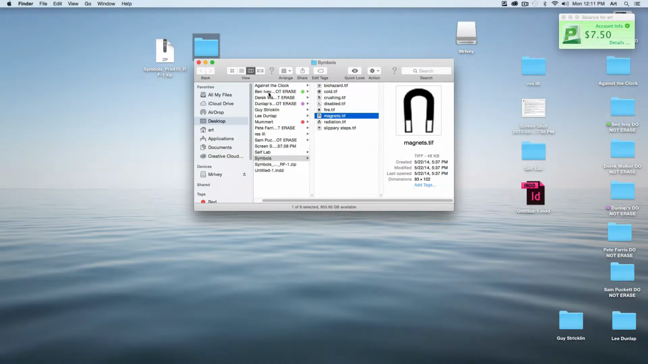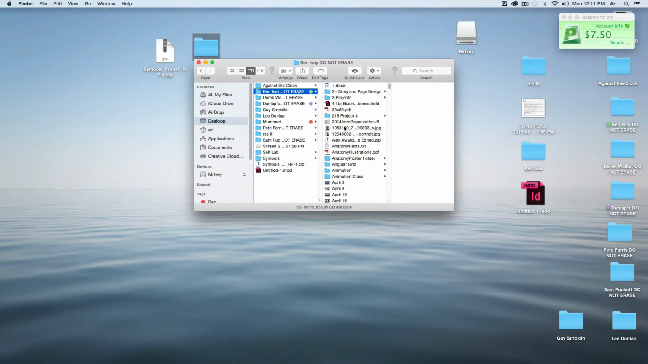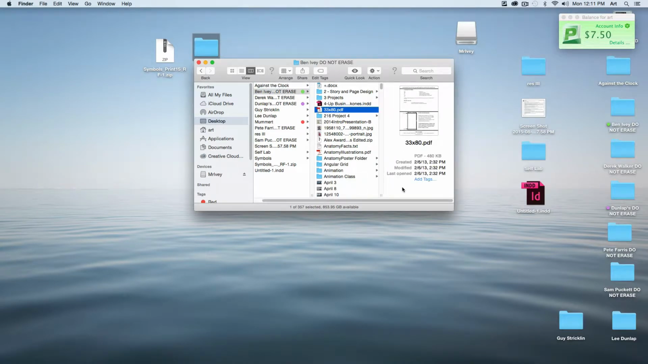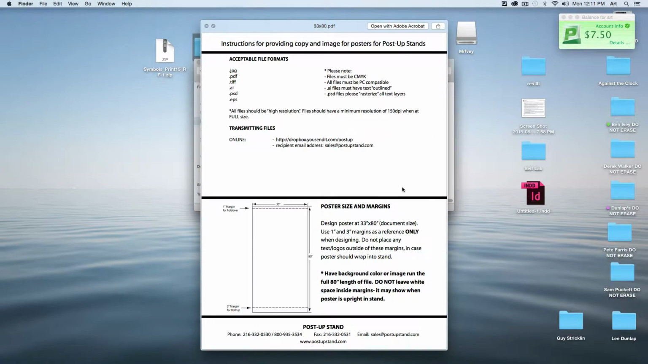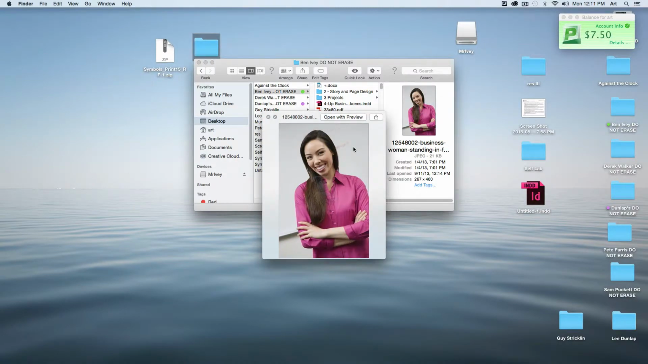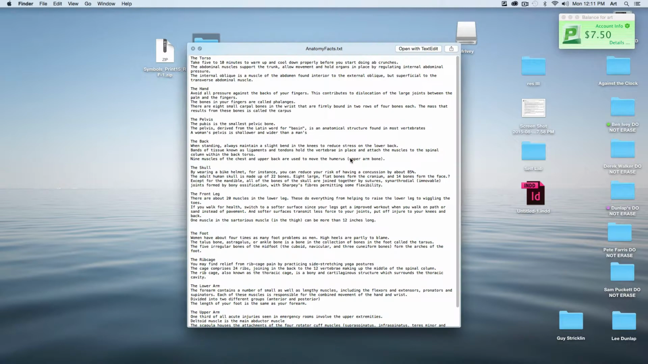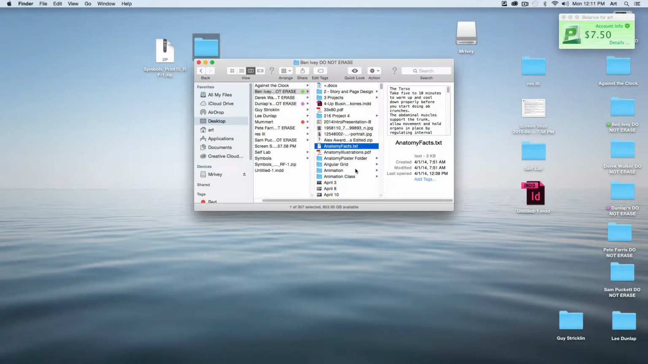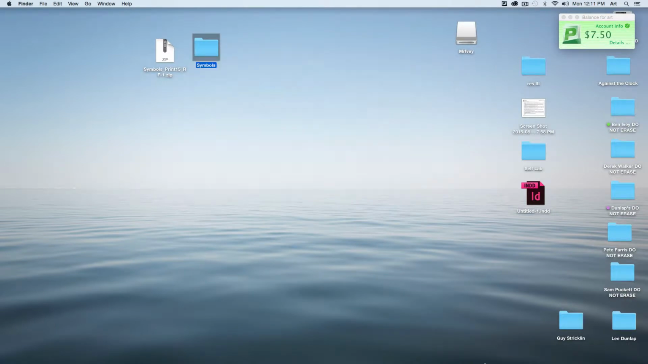Let's try a bigger file. I'm going to go in here. So if I have something that I don't know, like I don't know what that one looks like, 33 by 88. If I hit my spacebar, it'll pop up and give me kind of a preview of what it will look like. So that's kind of a quick, easy thing you can do to find out what it is. Pretty cool? Okay, let's close this out.